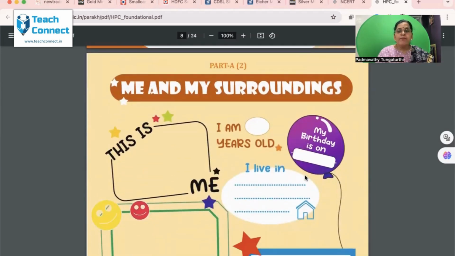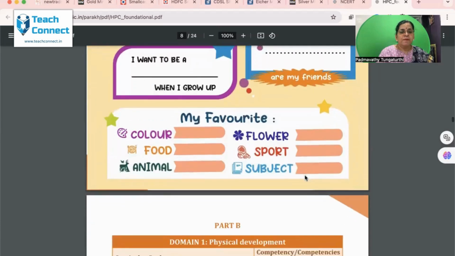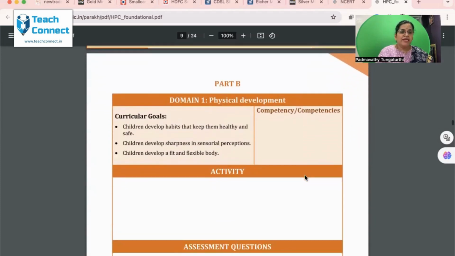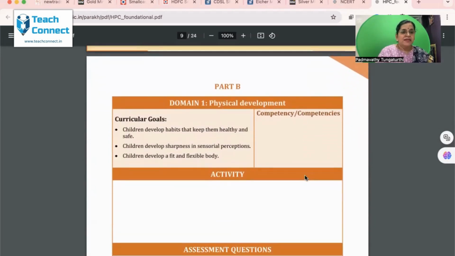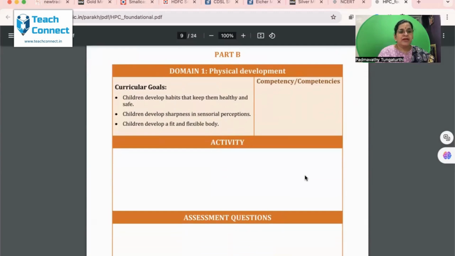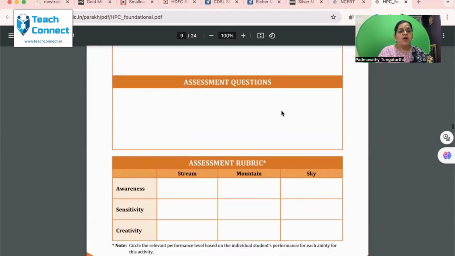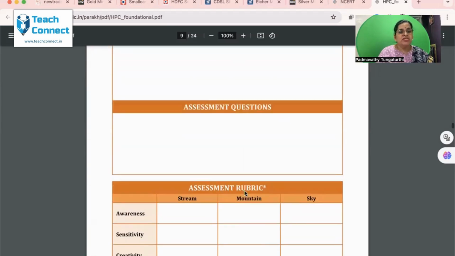Make it a very important document for the student, wherein this can be understood by all other teachers who visit the classroom. And also in part B, there is a physical development aspect over here. The curricular goals are mapped from the National Curriculum Framework for the foundational stage. What are the competencies? What is that one activity? What is the one assessment question? And what's the assessment rubric which the student has planned to do?